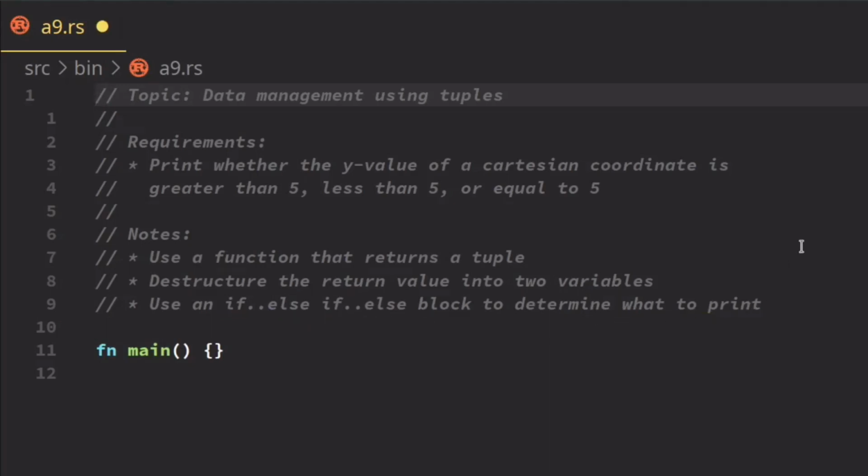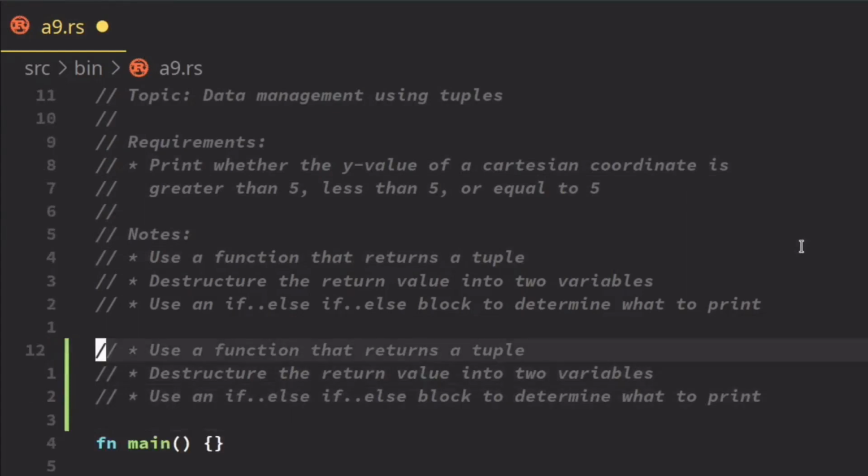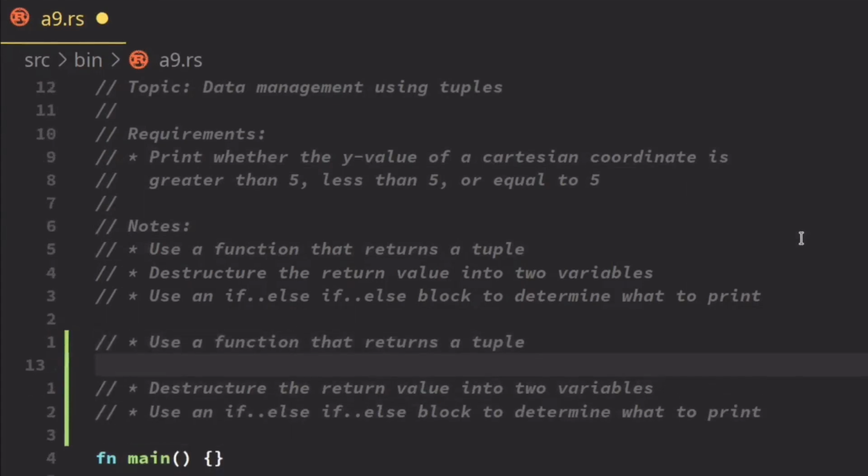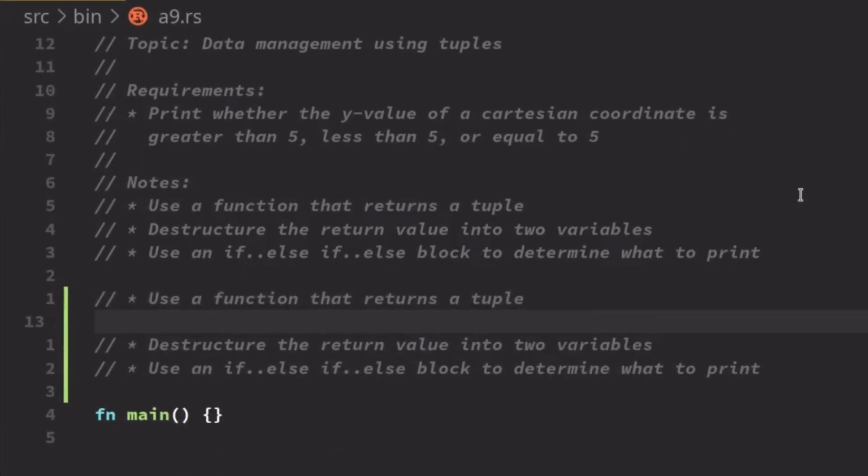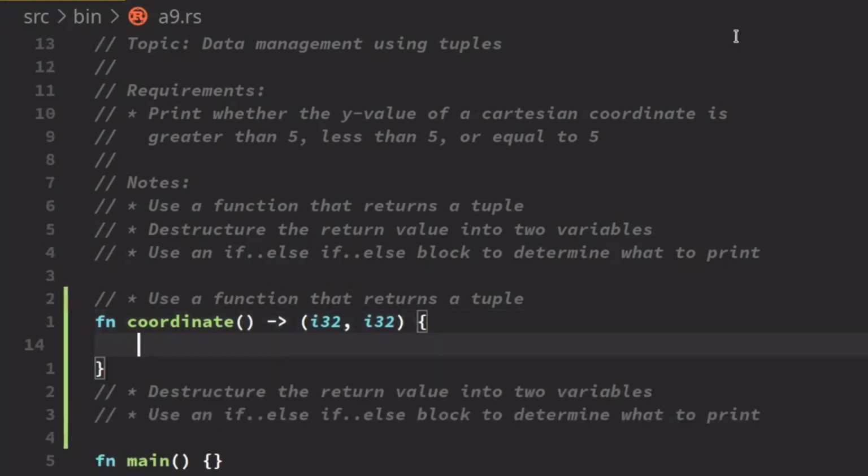So when I start my programs, I always like to copy the notes into the program. So I'll copy those in so I have something to work with. So the first note states that we need to use a function to return a tuple. So we know we're working with Cartesian coordinates. So I'm going to name my function coordinate. And it's not going to have any input parameters. And we're just going to return a tuple as indicated by the note. And it's going to be 32-bit integer return values in a tuple.